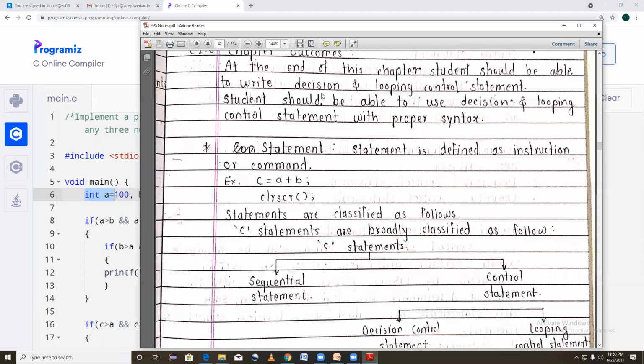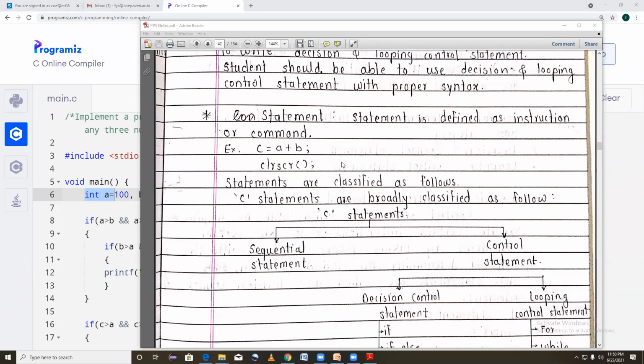Hello? Yes, sir. Okay, so what about others? Are you clear with the introductory part? Yes, sir. Yes, sir. Okay, now we will start with the actual contents.